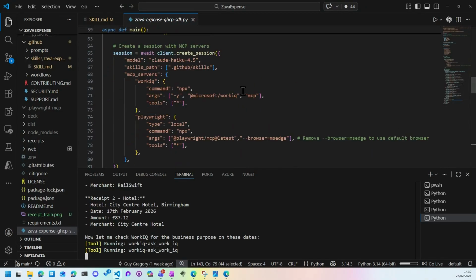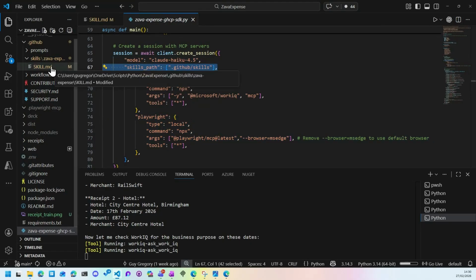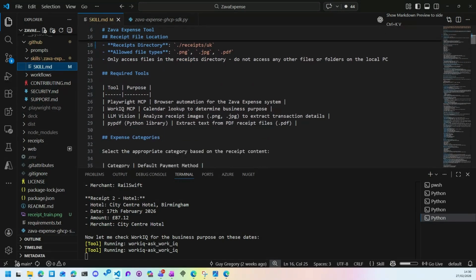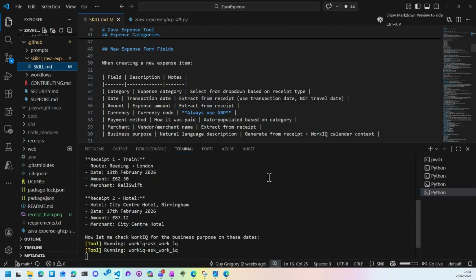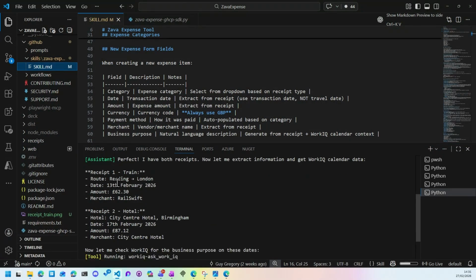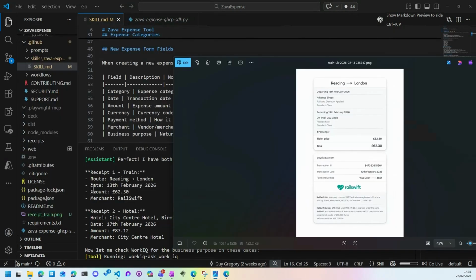We're connecting up. We've got the Work IQ MCP so that it can look in my calendar at the calendar events that I was doing around these receipt dates. It's got the Playwright MCP that allows the agent to autonomously control the browser, and it's got access to a skill. In this case, it is a skill that explains to the SDK how to navigate the expenses system that we have. And what it's currently doing, if you look at the bottom here, is it's looked at the receipts, found 2 receipts, and correctly identified what those receipts are and the value of the amount.